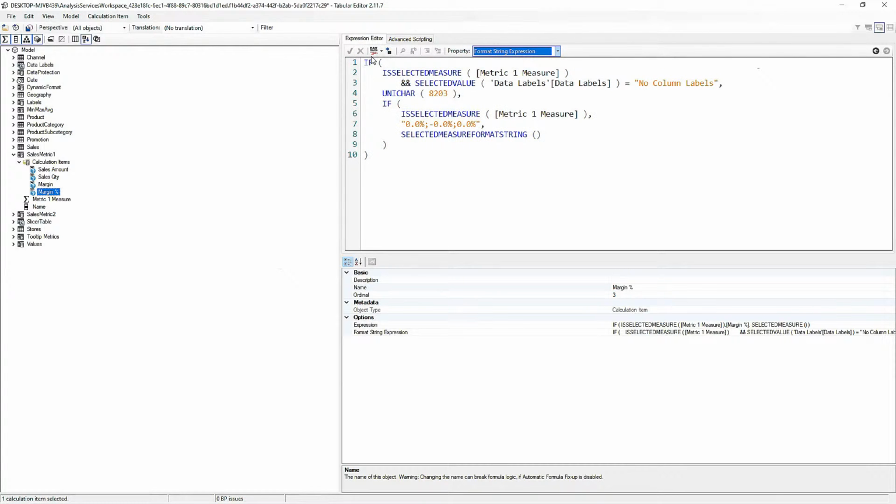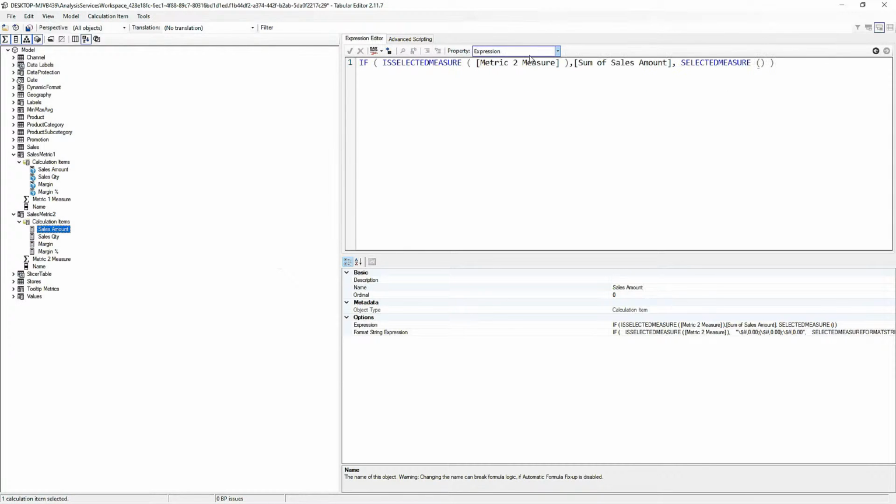If I got it all, yes. So we've said if we're evaluating metric measure 1 and the disconnected table selection is no column labels, return a zero width space Unicode character, so that'll just return a blank label. Otherwise, if we're evaluating metric 1 measure, return the format string. Otherwise, the selected measure format string. So it's a little bit clunky, but this will let us use the disconnected table to.